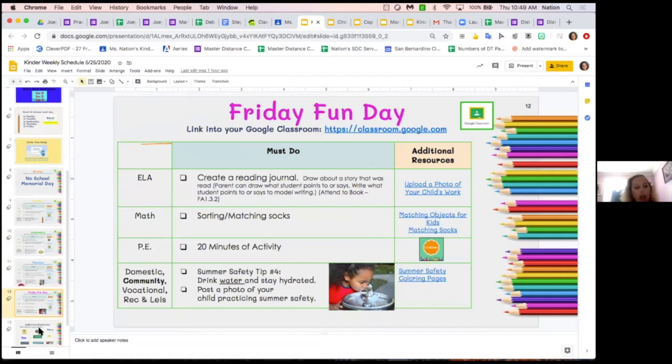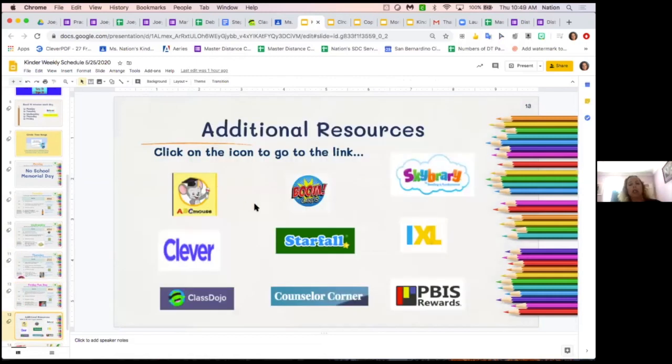And then I have an additional resource page. Right here, they all have hyperlinks, so they can go to Starfall if they need to. They can go to Skybrary. The biggest thing is, the more stuff you have, you really want to try to make all of their passwords and everything uniform. So that was kind of a chore. But the biggest thing, honestly, I think Boom Cards and Starfall for me, I found have been amazing for our students.